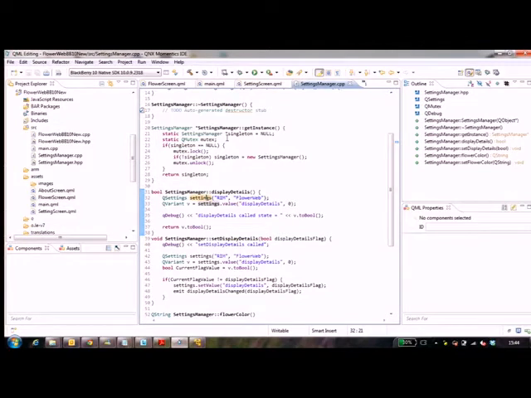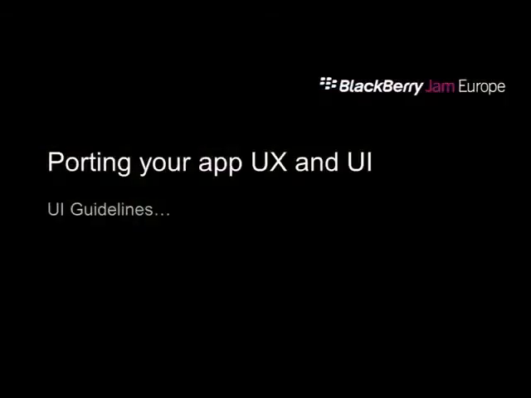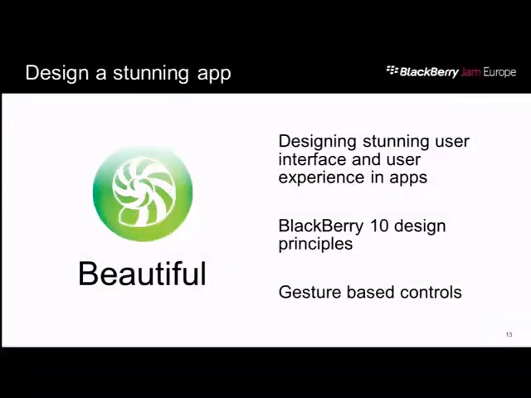So let me now switch the screens. Let me now go into some of the steps and some of the analysis that we would do when porting an application, and look at the UX and UI guidelines and discuss those. So you saw at the keynote, we really emphasized that we wanted beautiful applications, and we built Cascades to create beautiful applications.